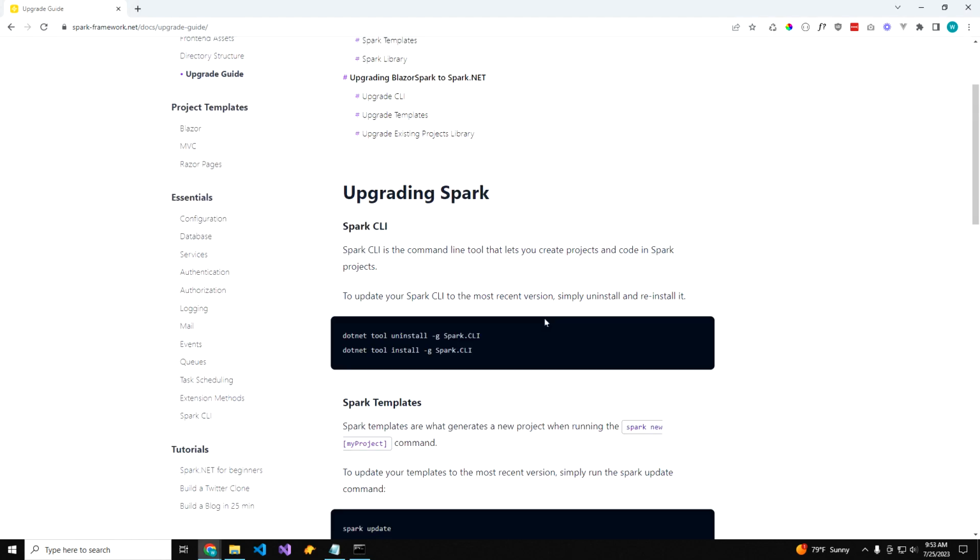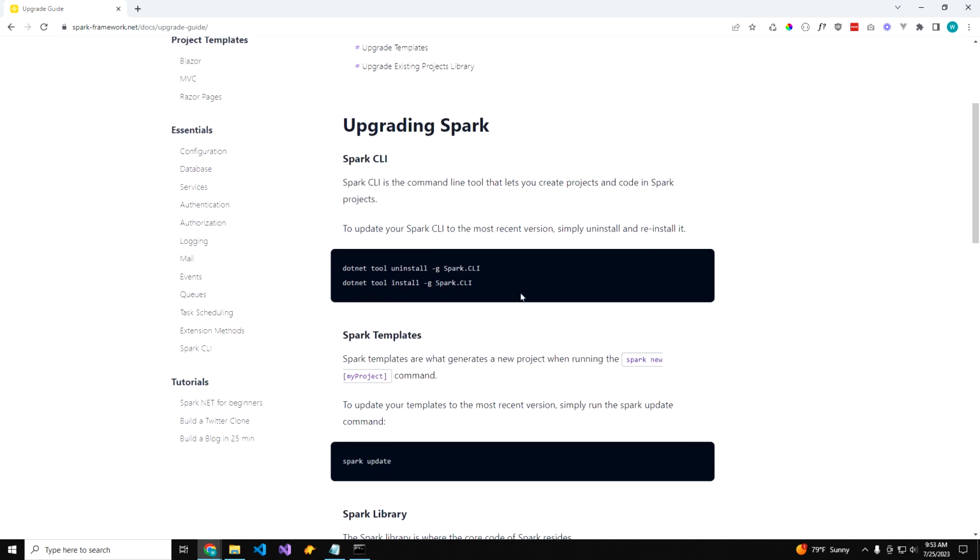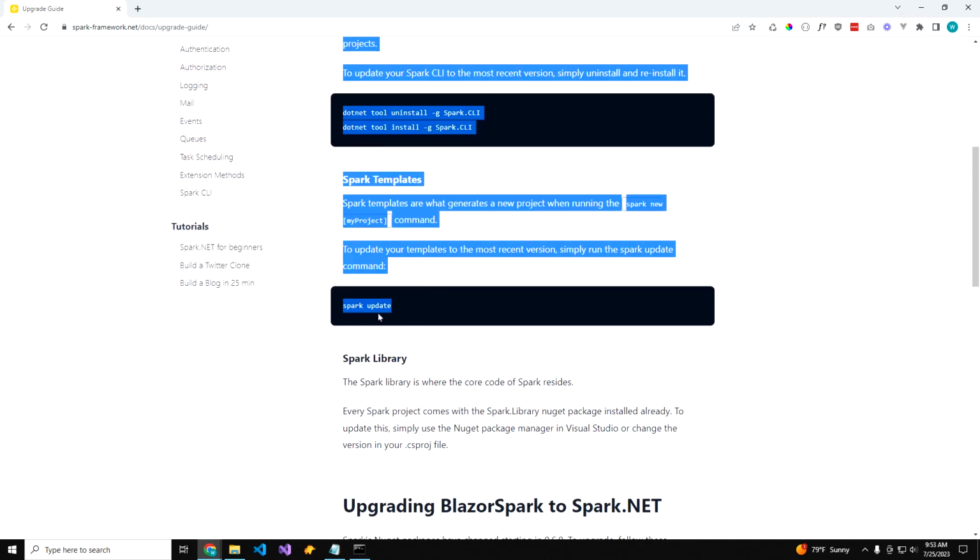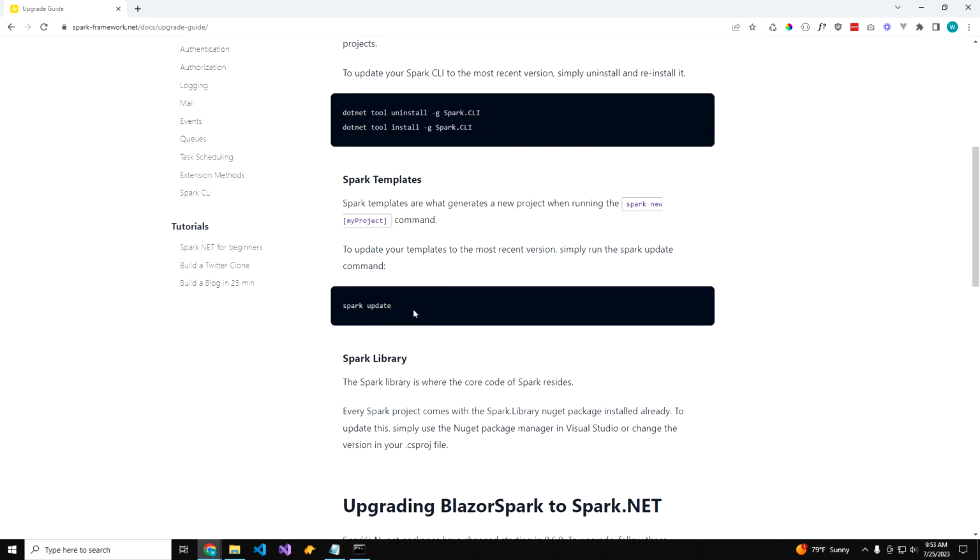As usual, with most releases, to use these new features, you'll need to uninstall and then reinstall the Spark CLI tool, and then also run the Spark update command to update your templates. So any future projects you create with Spark will have these new changes. As far as existing projects, you can update the Spark library NuGet, and then there will be a couple manual changes you need to do, which we will cover in here.